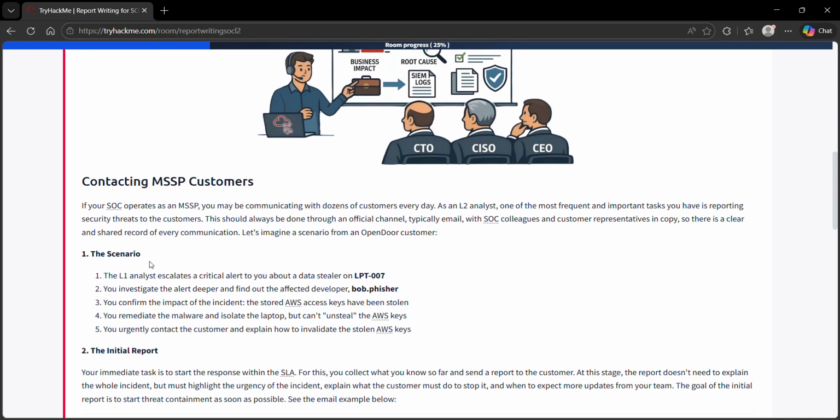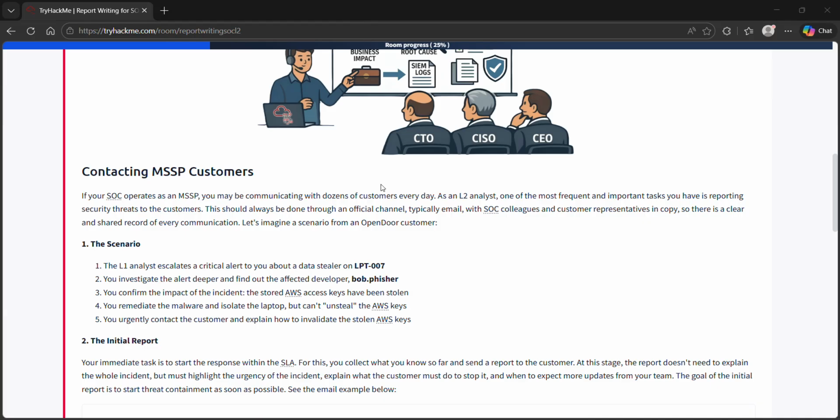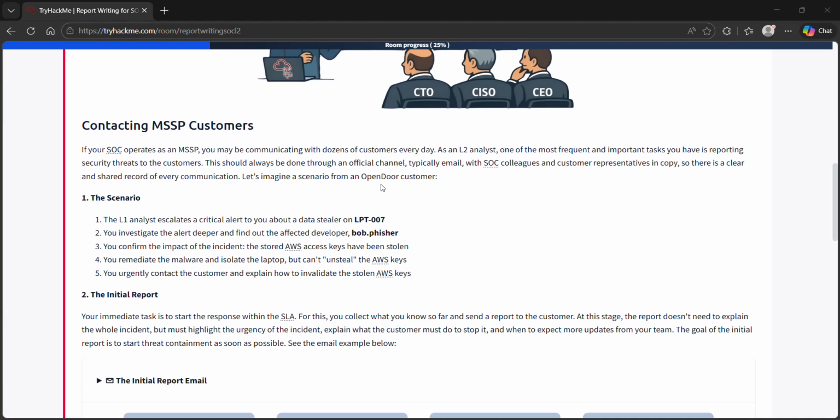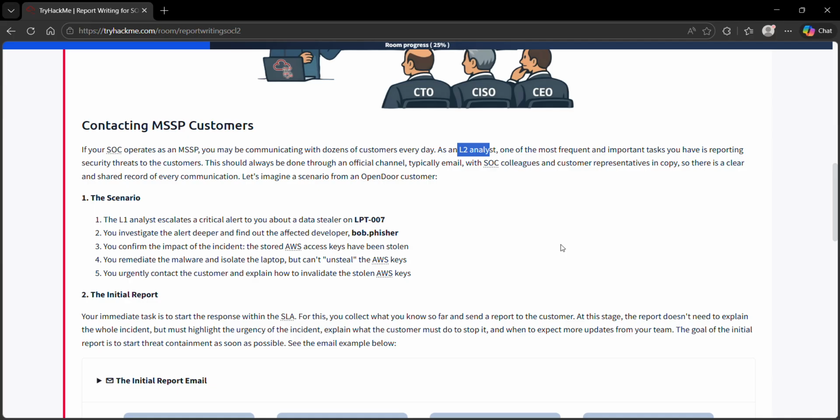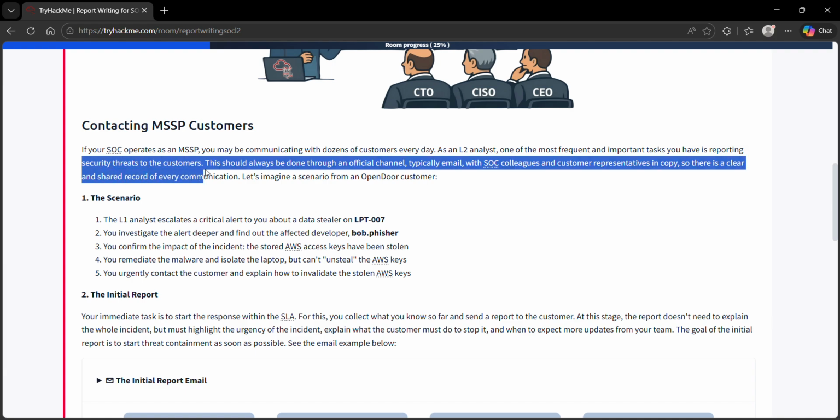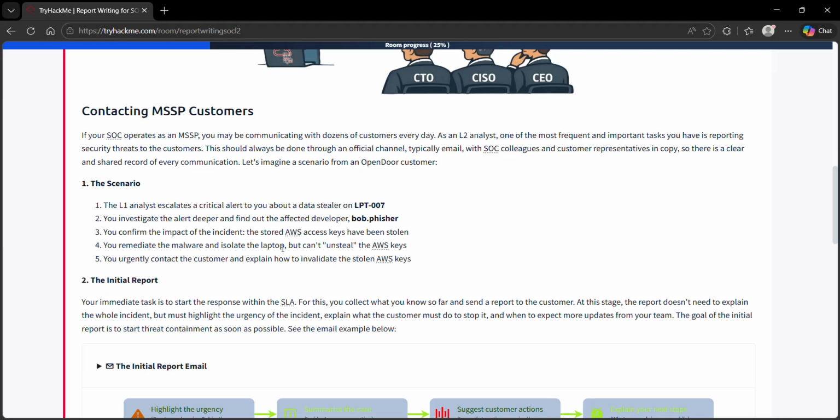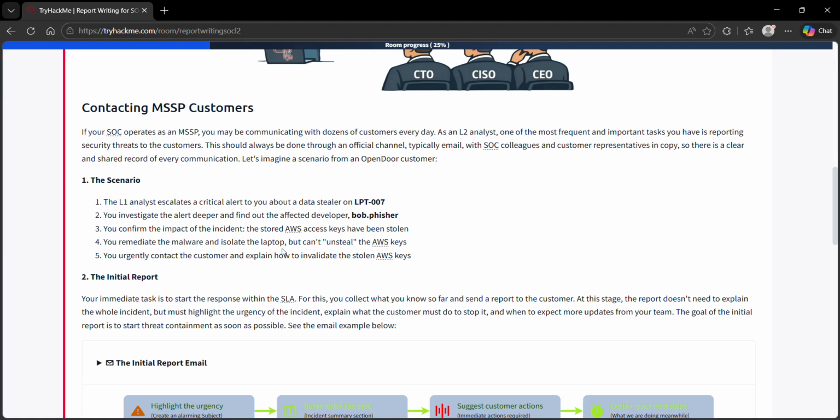Now the case of contacting MSSP customers. In the previous part you were communicating with C-level persons. Here you are going to communicate directly with dozens of customers every day. As an L2 analyst, one of the most frequent and important tasks you have is reporting security threats to the customers. This should be done through the official channel, which can be email or similar.